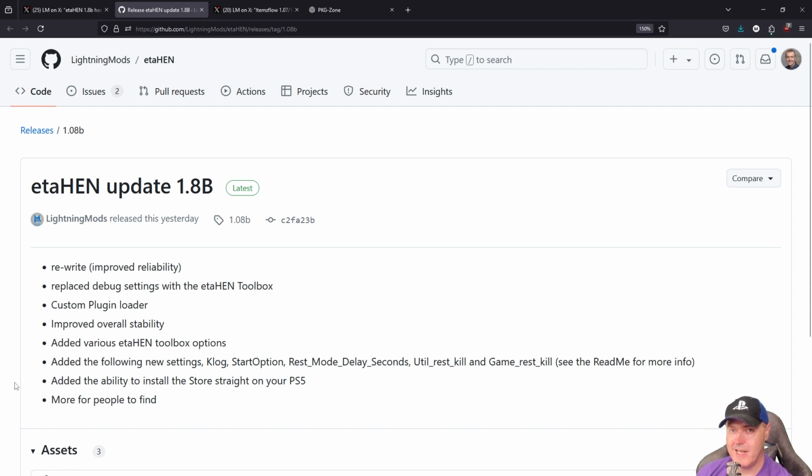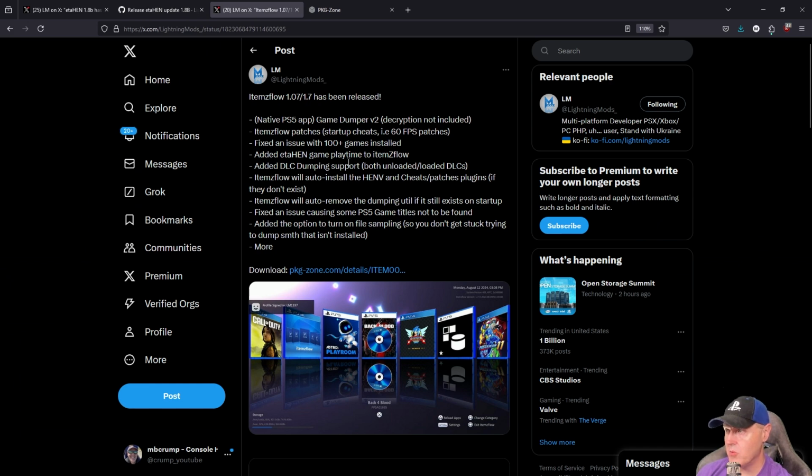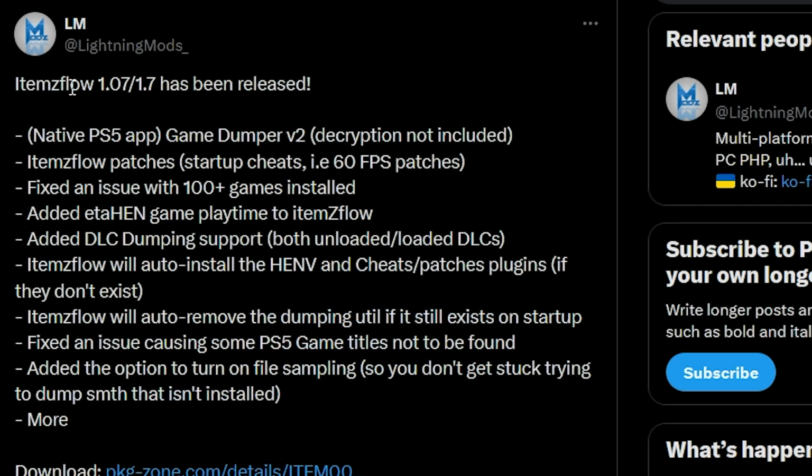Now, a new etaHEN release means that there's typically a new Itemzflow release. Taking a quick look at Itemzflow, what we can see in this release is that there is a new Game Dumper version 2 that is out now. There is also Itemzflow patches, so you can do things like startup cheats, 60 frames per second patches, and things like no intro. Fixed an issue when you had 100+ games installed, and added etaHEN game playtime to Itemzflow. DLC dumping support has now been added. And then there were a few quality of life improvements here to make things easier if you don't have some of these things already installed, and then a few more.